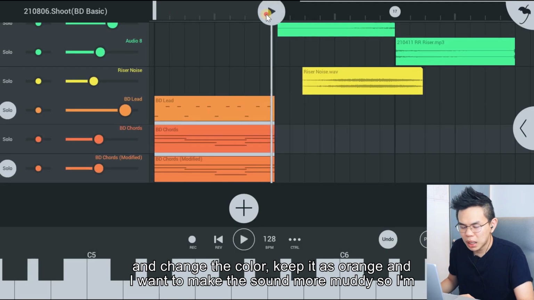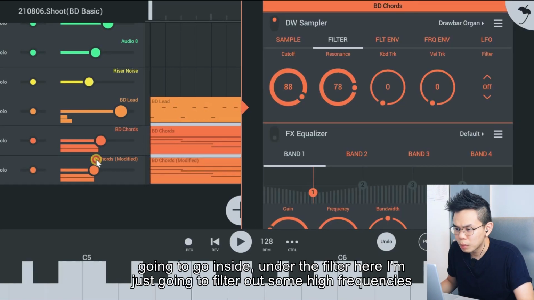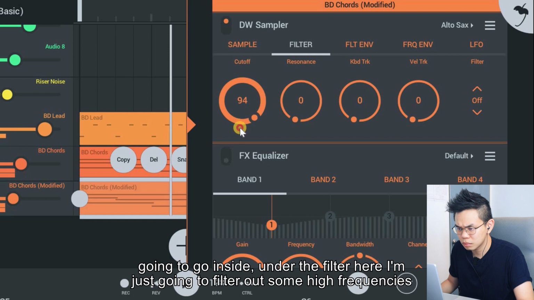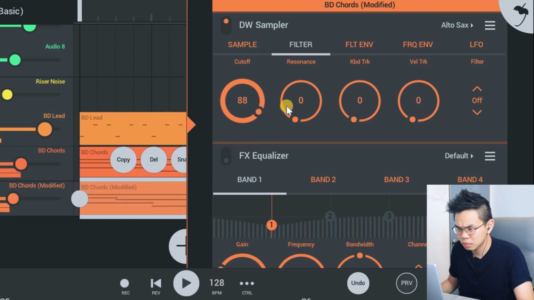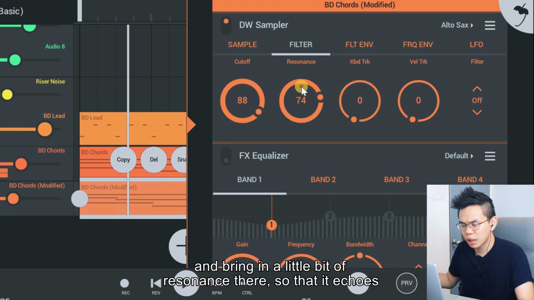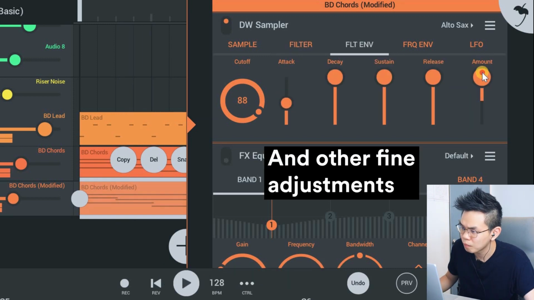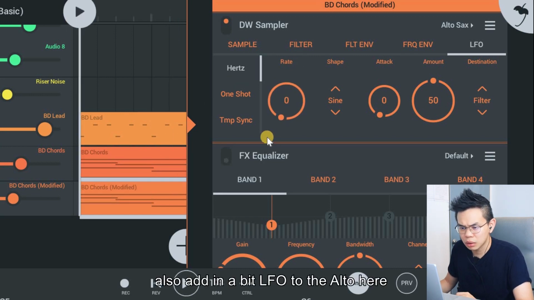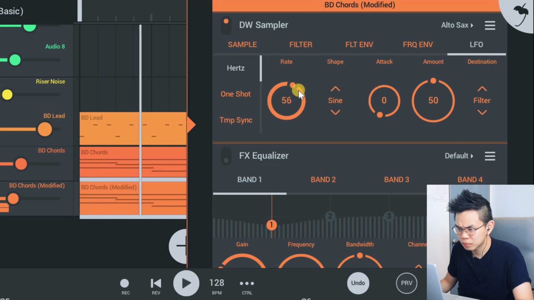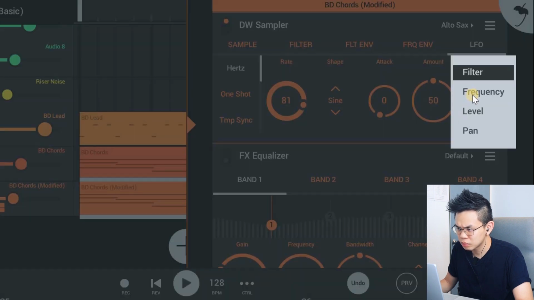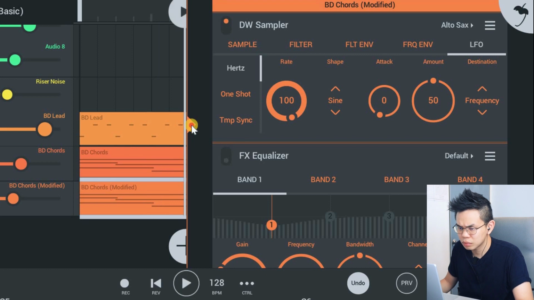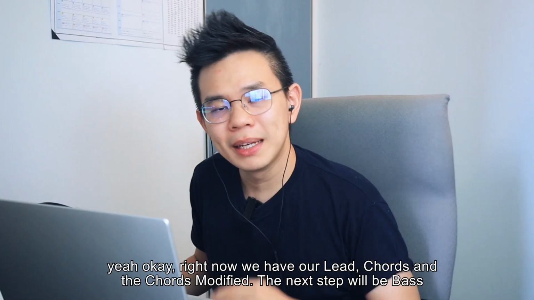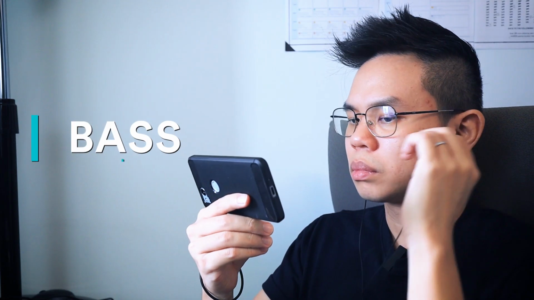And I want to make the sound more muddy, so I'm gonna go inside under the filter here. I'm just gonna filter out some high frequencies and bring in a little bit of resonance there so that it echoes. Also add in a bit of LFO to the altos here. Okay, so right now we have our lead, chords, and also the chords modified. The next step will be the bass.